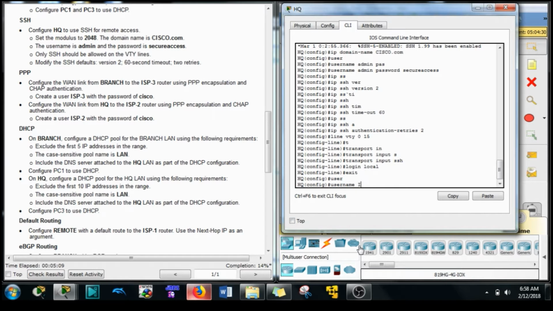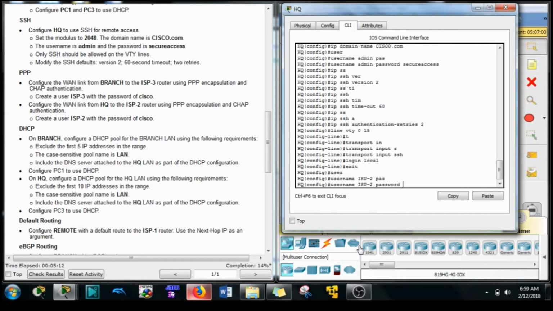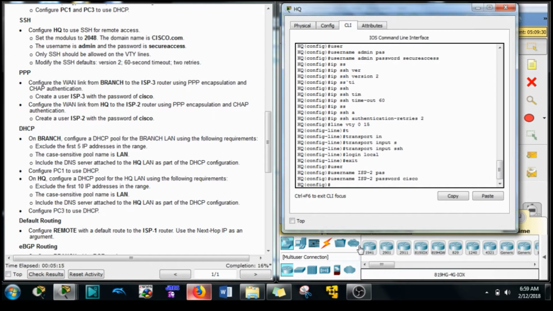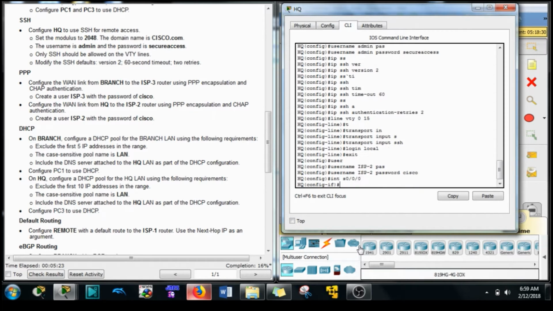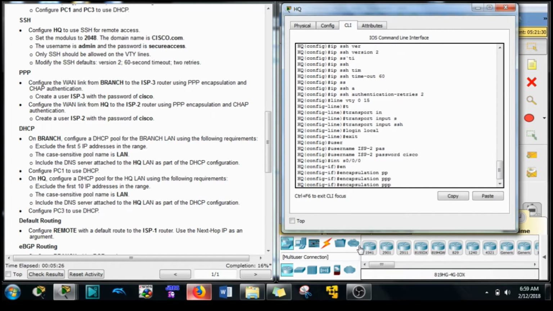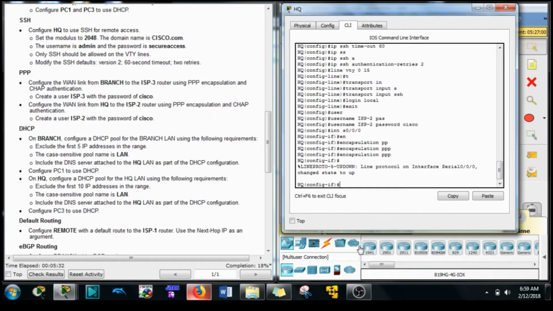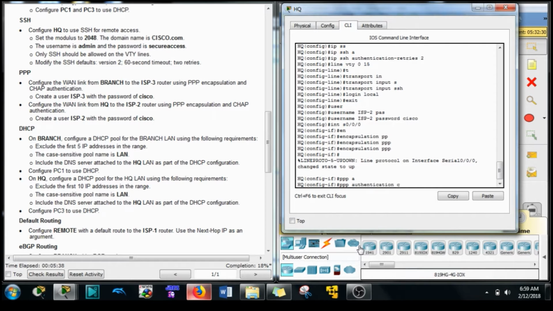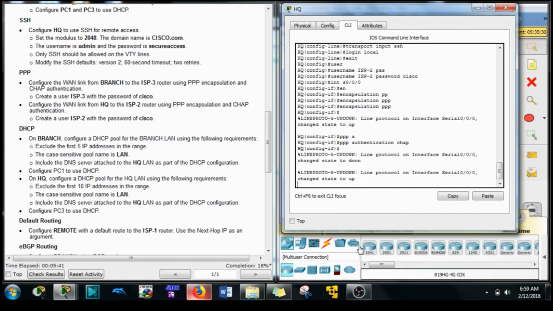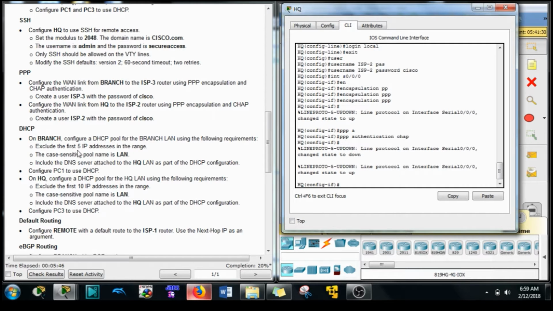So in our global config mode, username ISP-2 password Cisco. And then we'll go back to our interface S0/0/0. Encapsulation that we're going to use is PPP. And then PPP authentication CHAP. That should bring it back up because it's going to use that password and username we configured earlier. All right, next.